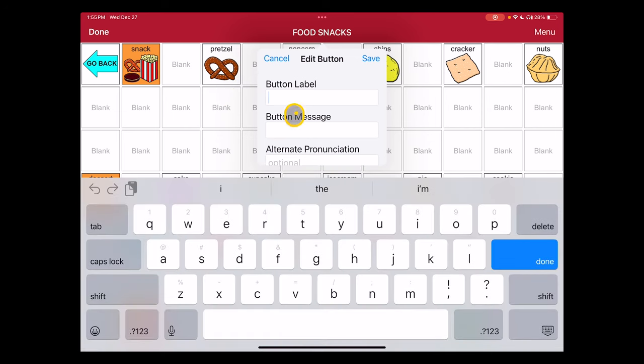The button label is where I'm going to type what's shown above the picture on the screen. So here I'm doing gummy worm, or worms. I'll do gummy worm. We can add an S with another button later. When you type in the button label, button message automatically copies it. And most frequently in this system, that's fine having the message and the label the same. There might be some times you want to change that, particularly with really long text. But we're good as we stand right here.